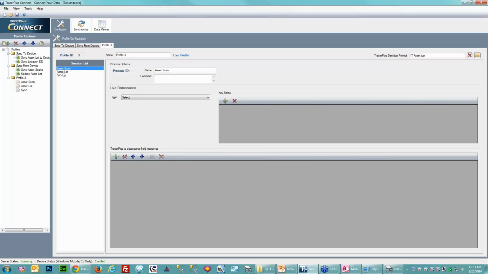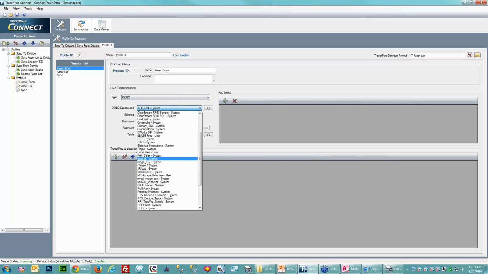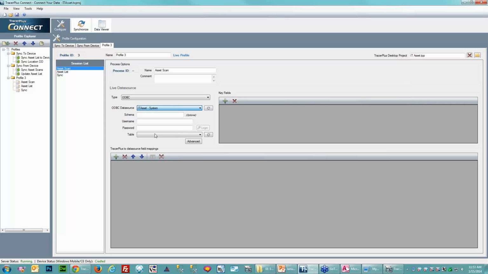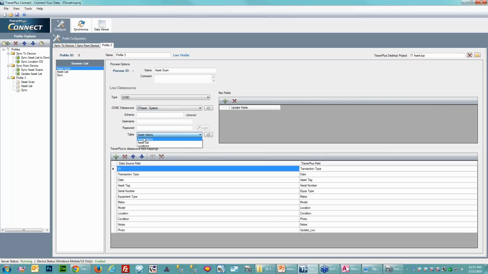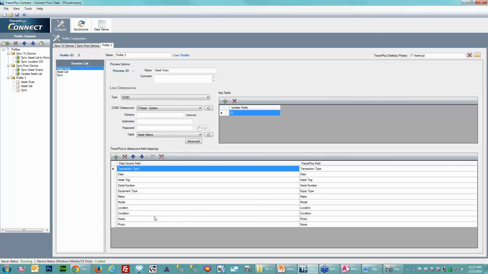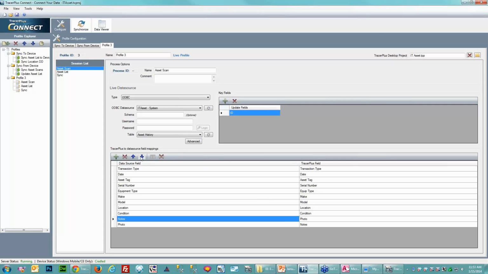And then we can actually define where each of these sessions should point up to. So asset scan, that's going to be ODBC. That's our IT asset. And that'll update that table list. So that'll go to asset history. Our key field is ID. And we'll just map our fields correctly in here. Just swap our fields.